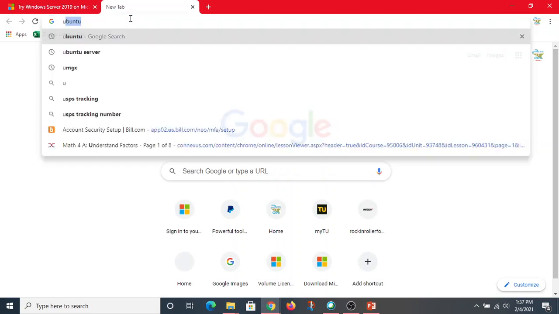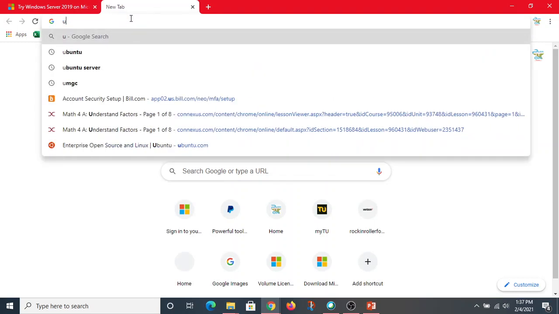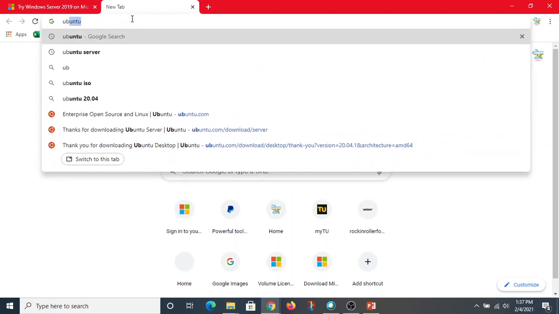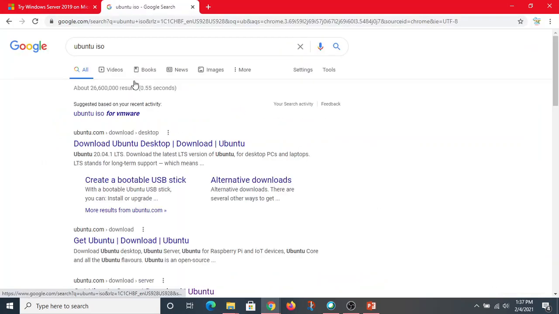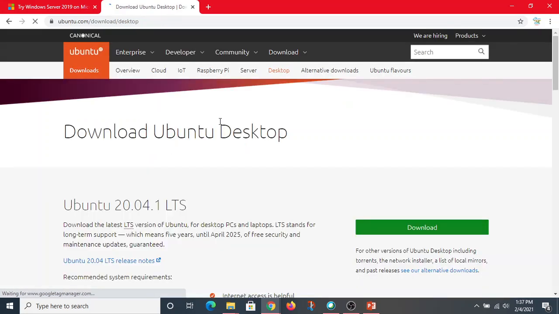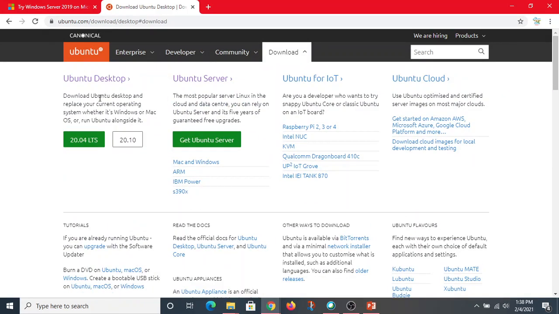Next up is our Ubuntu. So again, back to Google. We're just going to search for Ubuntu ISO. Trusted source right here, Ubuntu downloads. Once I get to Ubuntu's website, if I look at the downloads, you notice that you have different versions of Ubuntu.